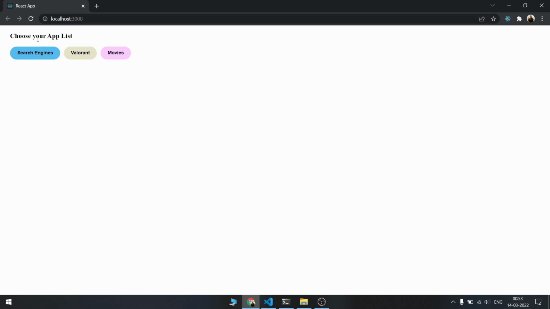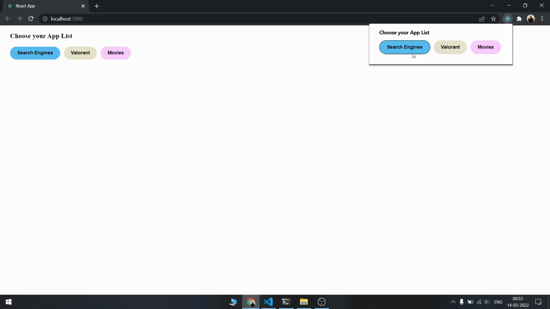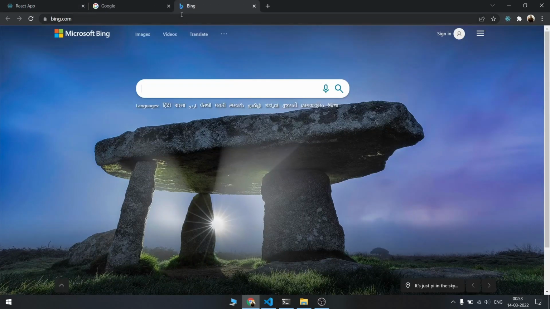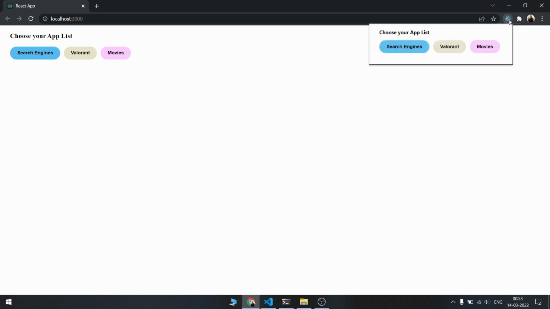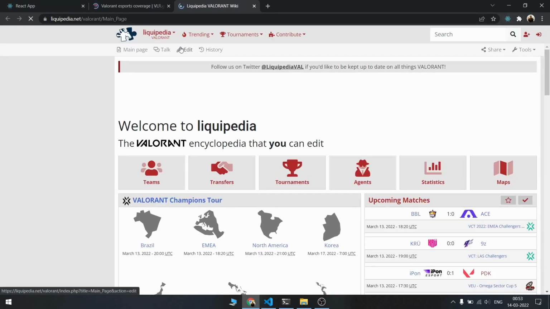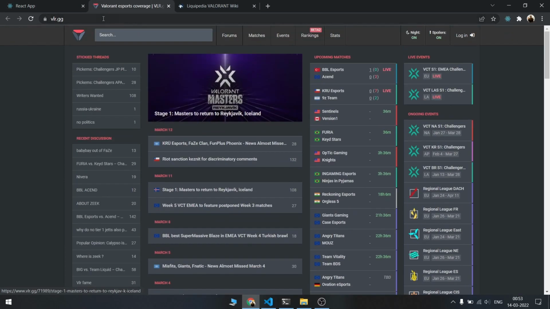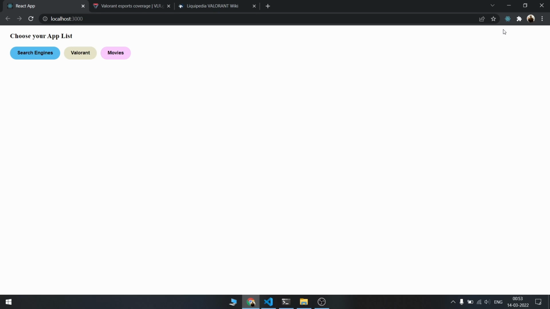For example, to show you that you can extend it however you want, I've added some more things here. The search engines are the default one that we saw, and let's say I'm doing some work and I want to check out some esports coverage, so just click on Valorant. Here are my websites, and I can use it whenever I want.